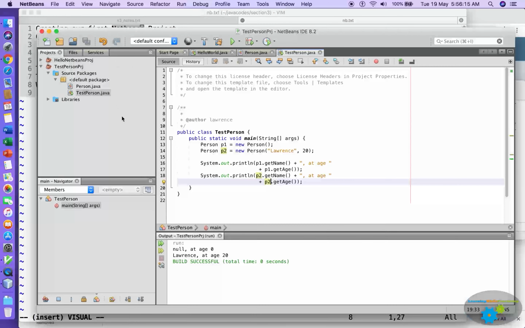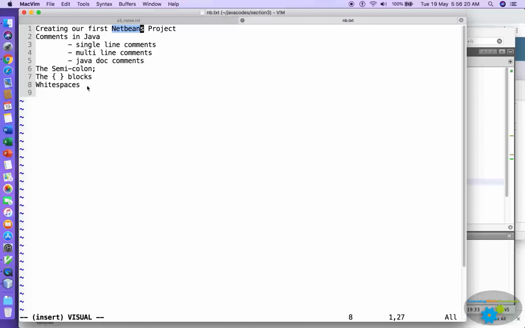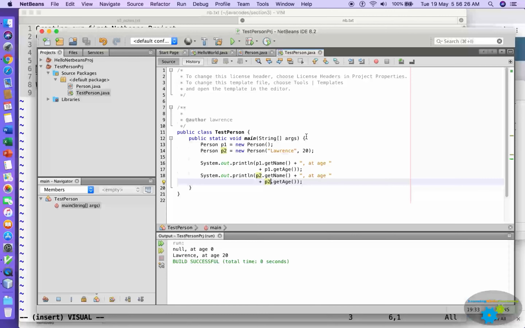Okay, next, let's discuss comments. So we're done with white spaces. Blocks and comments. Blocks are normally used to group a set of statements.